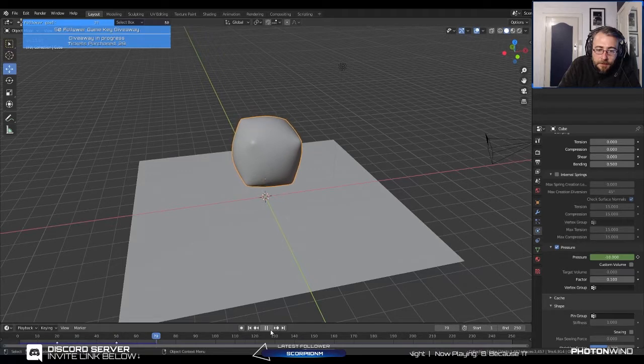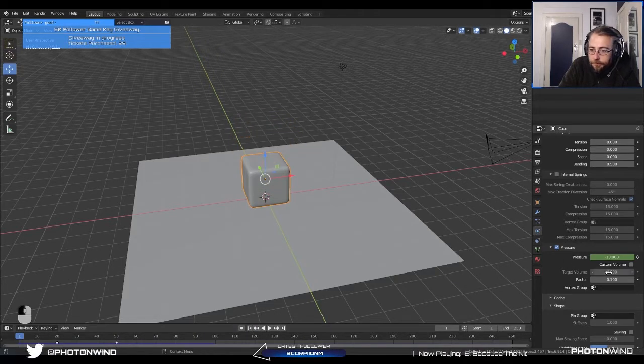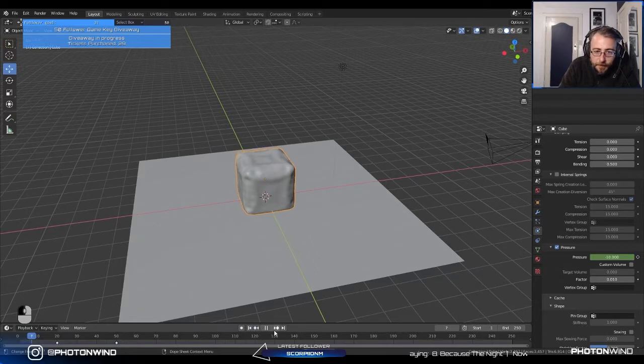So now we get something a little bit similar looking, but it's now made out of silk. Let's go to 0.01 and see how that looks. So this will now have a very pathetic little inflation effect.